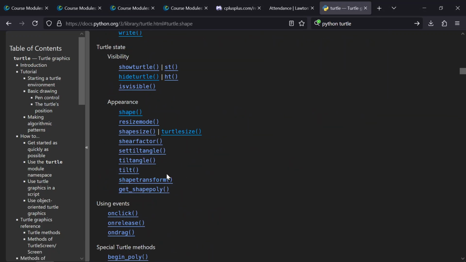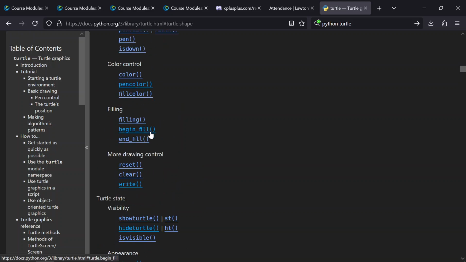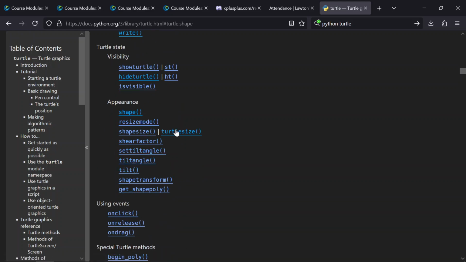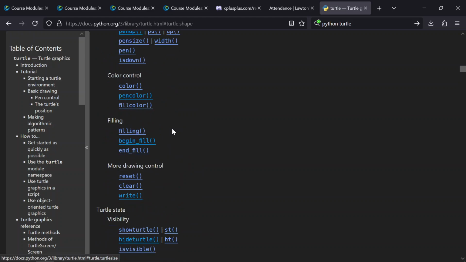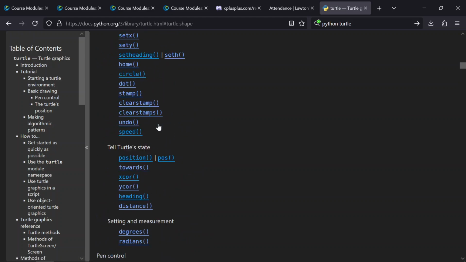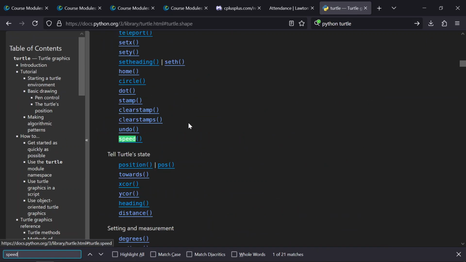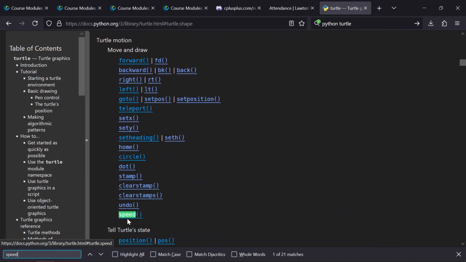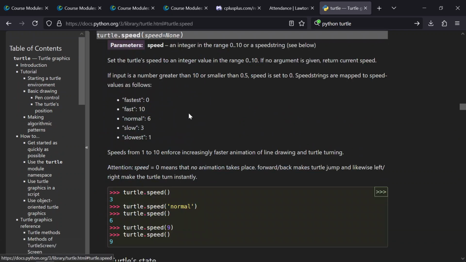That's called turtle.speed. I assume it's somewhere in visibility. No. Where are you? Turtle state. There it is. It was in move and draw. Okay. So turtle.speed can take a few different arguments. It can take numbers as arguments. 0 is the fastest for some reason, and then 1 is the slowest. It goes 1 to 10 normally, and 0 is like no speed at all because you're super fast, I guess. So 0 is the fastest.